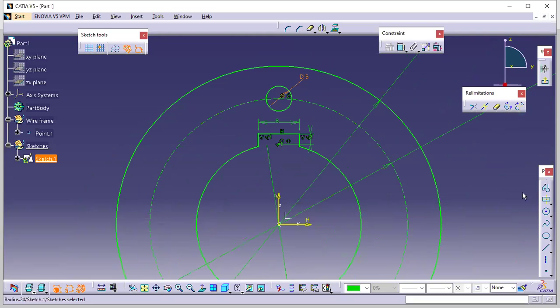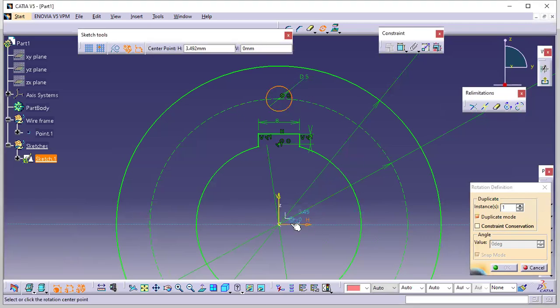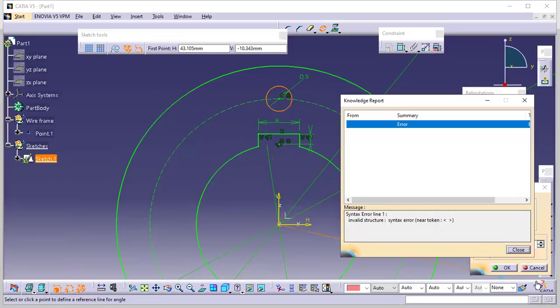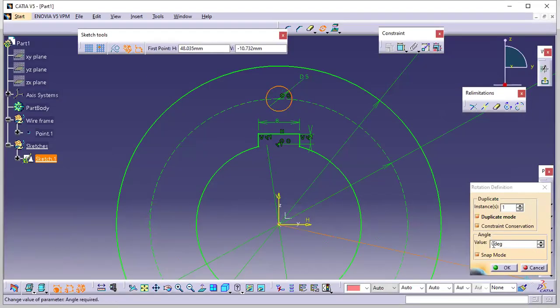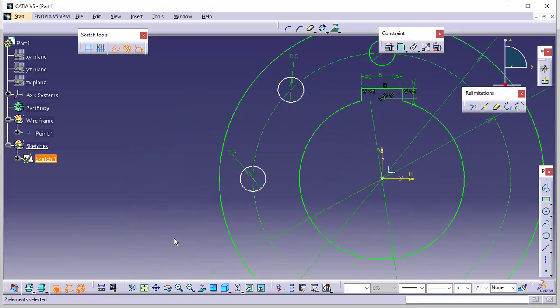I go to the rotate option over here. Then first I'll select the geometry. Then I'll select the center point, then I'll give this total as 360 degrees divided by 8 circles. Here he has given 8. I give 8 here, 360 divided by 8. Then I need only 2 circles. I give OK. Now these two are under constraint.